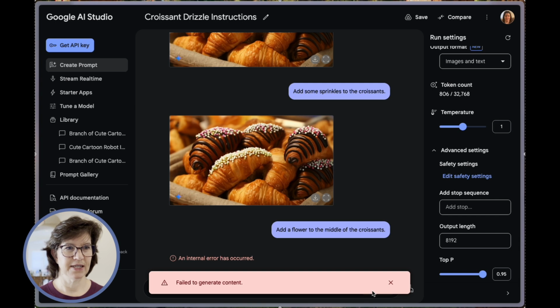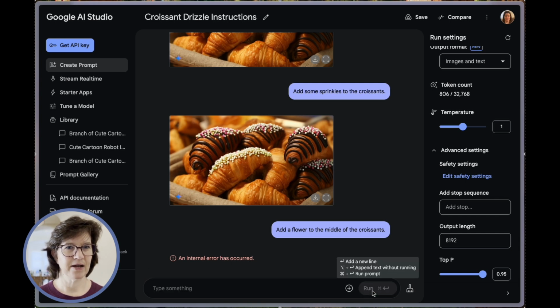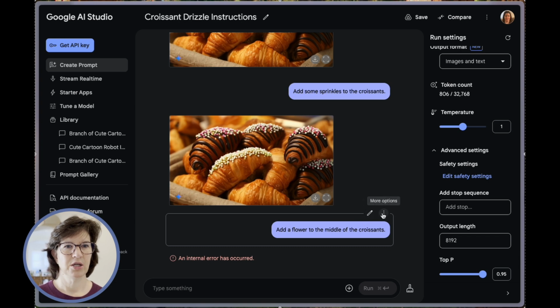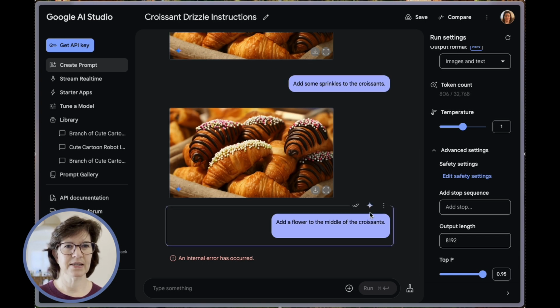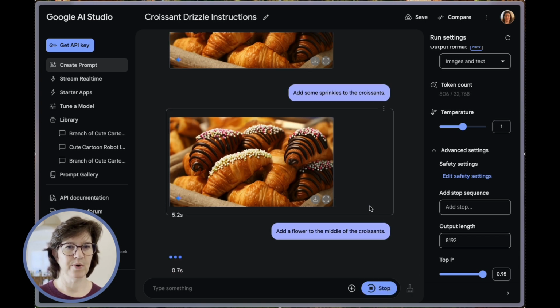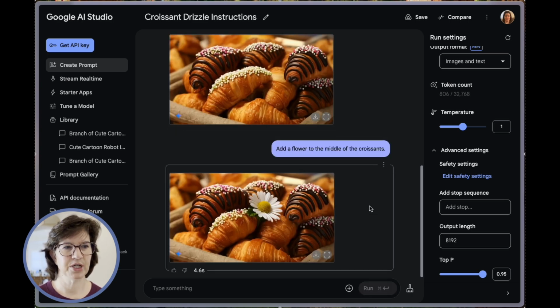Failed to generate content. I have seen this. It'll just show up at random. I don't know if it's after a certain number of queries. I don't know if it's a network glitch on my end, but it does happen every once in a while. You can go up here and edit this and just basically say, rerun it. Sometimes that works. Very often I've found for images, it does not. Okay, so that worked fine.